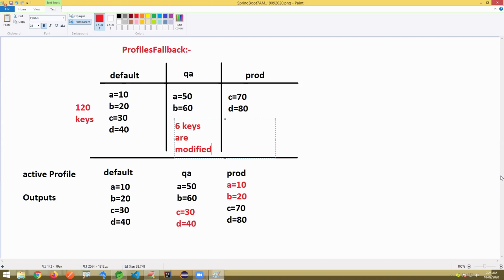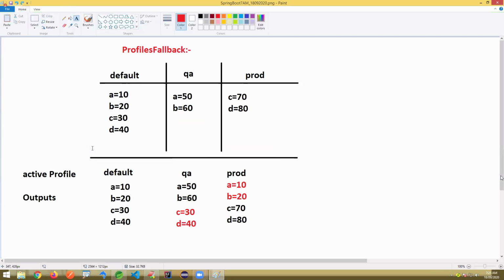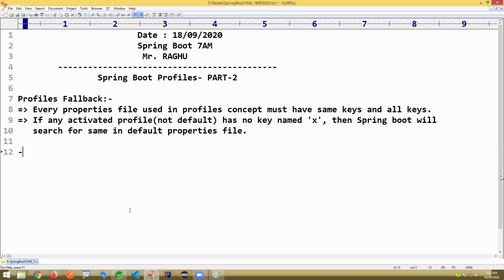Okay, so here only 6 keys are modified. That means the remaining 114 keys are taken from the default profile. Okay, they are actually taken from the default profile like this. So if you make a small mistake like this, if you wrote hyphen hyphen spring dot profile dot active, that is also a mistake. Okay, so like this we have tried profiles dot active.